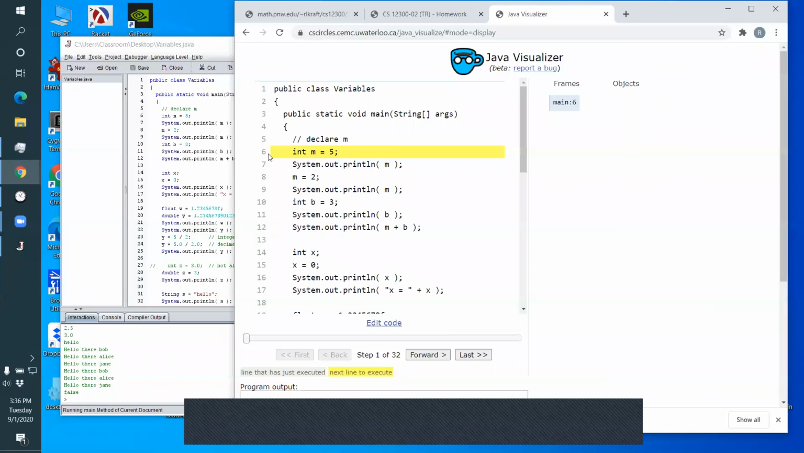So my program starts here with line 6. It skipped over line 5 because line 5 is just a comment. And line 6 creates a new variable. Okay, see, it's a declaration. Then when I click forward, the right half side of this program shows me my variables. So when I created a variable in line 6, this Java visualizer shows me, well, you now have a variable called m that holds the value 5. See, it created my variable m with the value 5. And right now, I'm about to execute line 7.